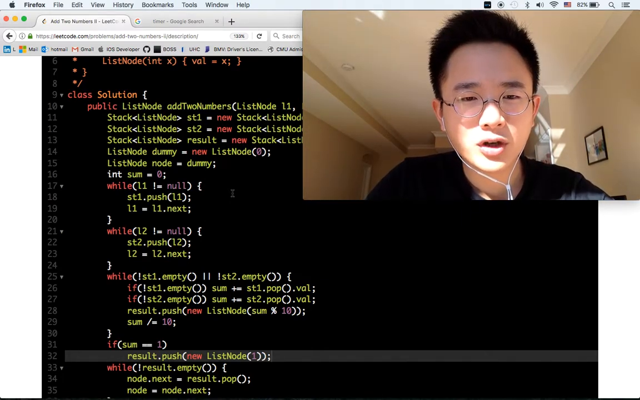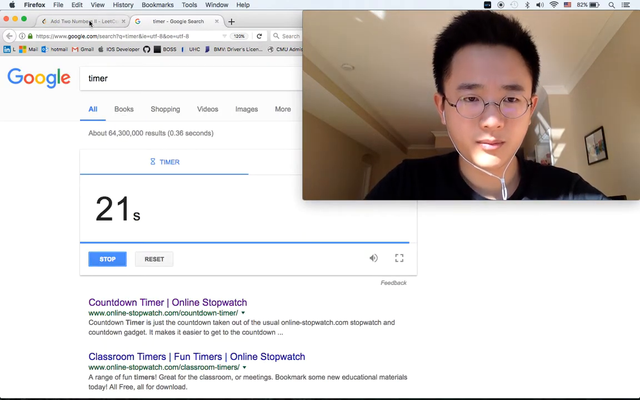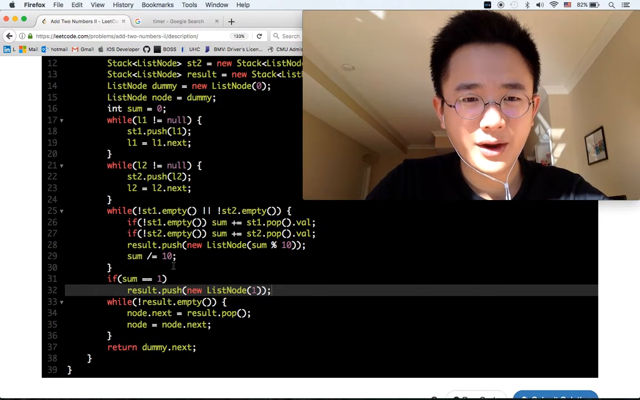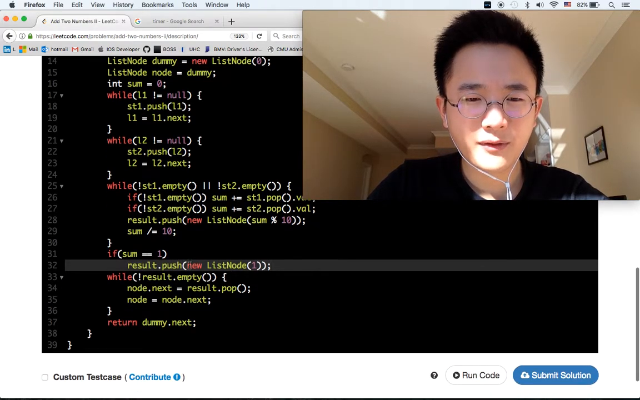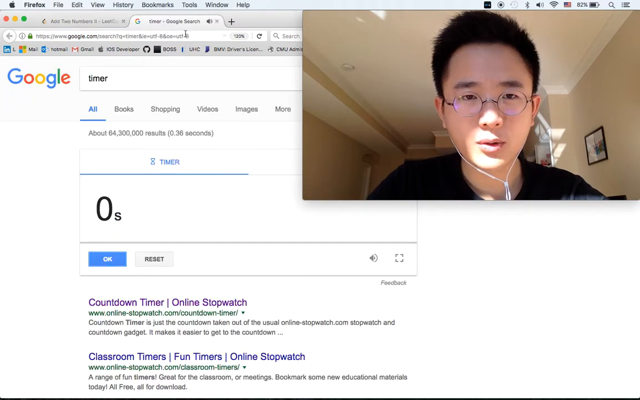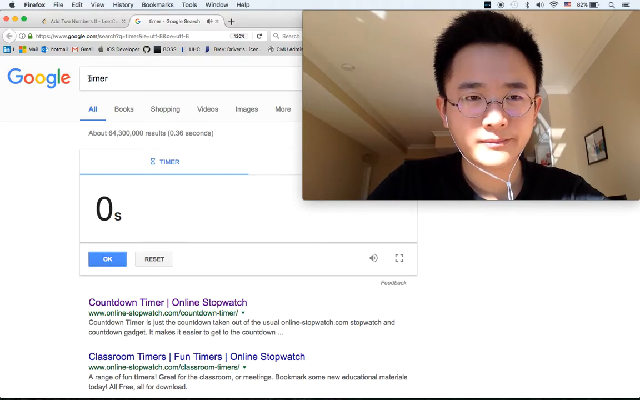and we push all the nodes from linked list 2 to stack 2. And then, while they are not empty, we are going to pop the value, and then add it to sum, and then push it to the result stack. And then update sum if sum is equal to, okay, you know what? Time's up. I'll just go for it.